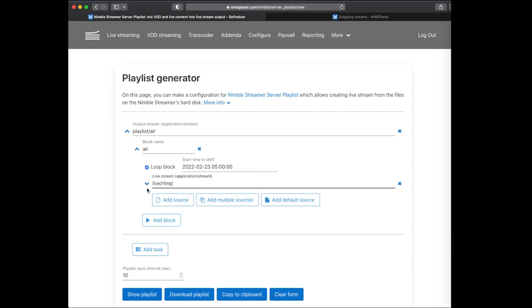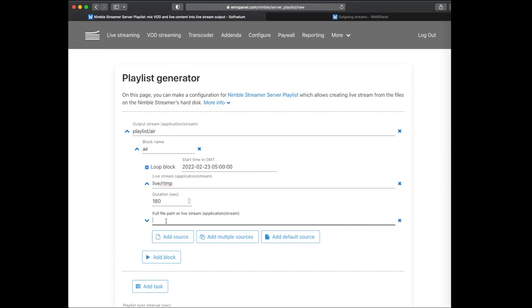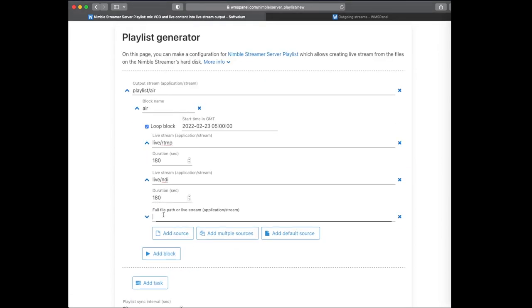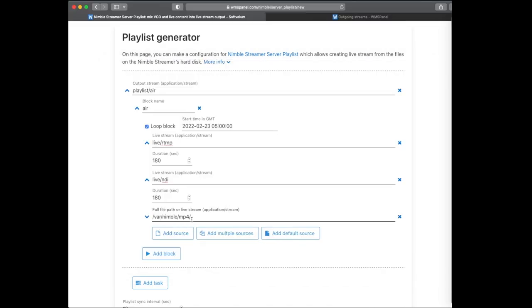We add a source with our RTMP stream by its output stream name. Then we add another source with NDI stream by its output name. All streams will be played for 180 seconds each. The third source is a VOD file. We use its local full path and name on our server.